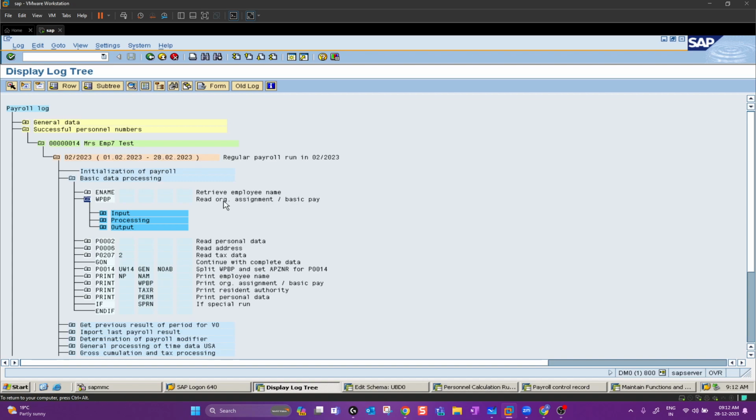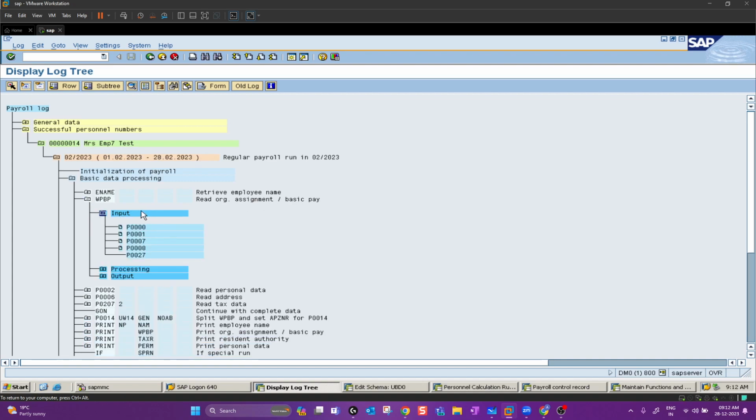So here, this is the place, if you can see this, it is reading your org assignment, which is your info type 1 and your basic pay. See, these are the info types which will be part of your WPBP table. So this can be a very important interview question, what are the info types which are part of WPBP table. These are the info types 0, 1, 7, 8, 27.